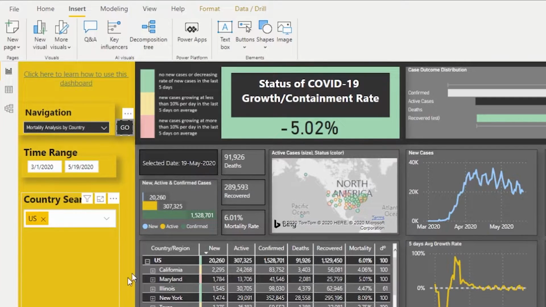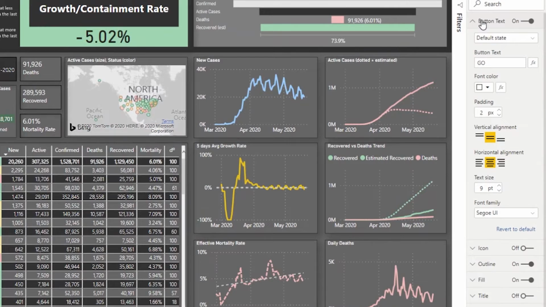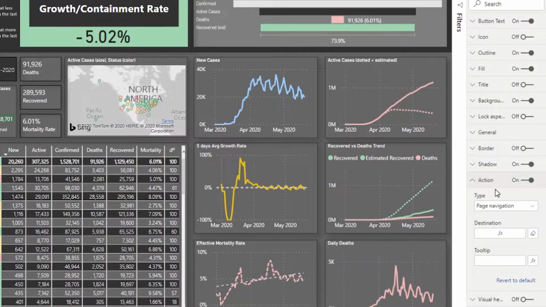What that does is create a button, and you can click on the button text and type the text for the button. In my case, I said Go. The most important thing here is that we need to turn on the action. So click on this switch to turn it on, and then the type of the action is page navigation. And that's really all of the setup that's necessary to make that button go.